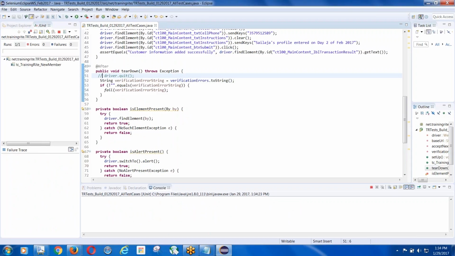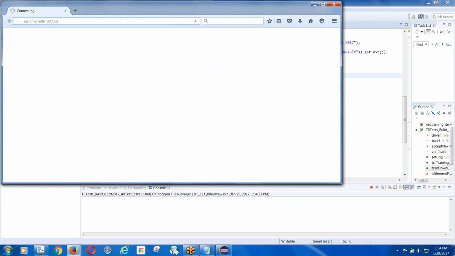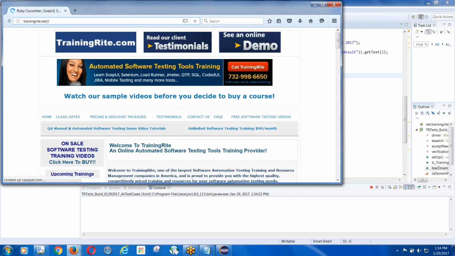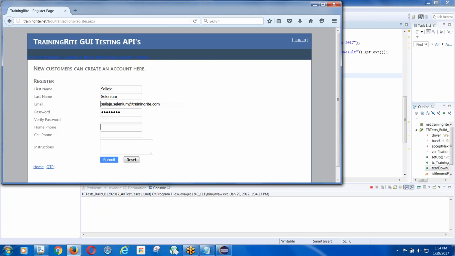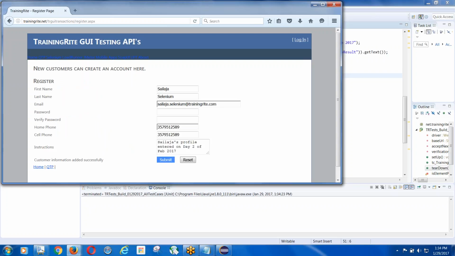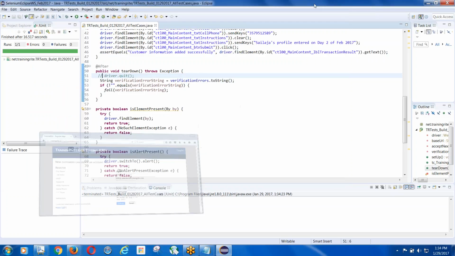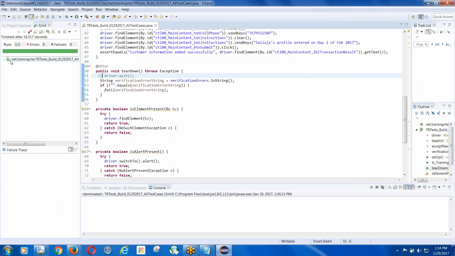So it will open up and bring up the Firefox, and it will click on that link, and it will go and type Silaja, submit, and the test is over. And notice it did not close the browser right now. I will minimize it, but the test did pass. See the test pass, and it will show you everything about this test being passed.